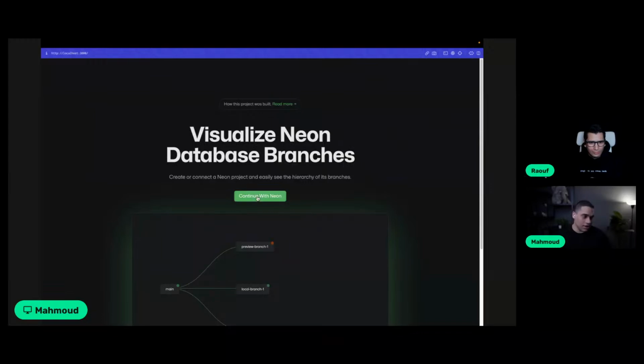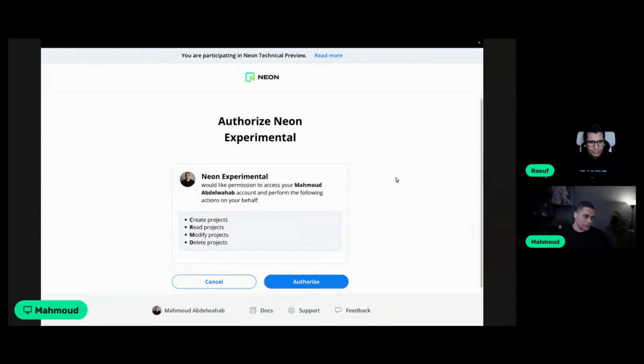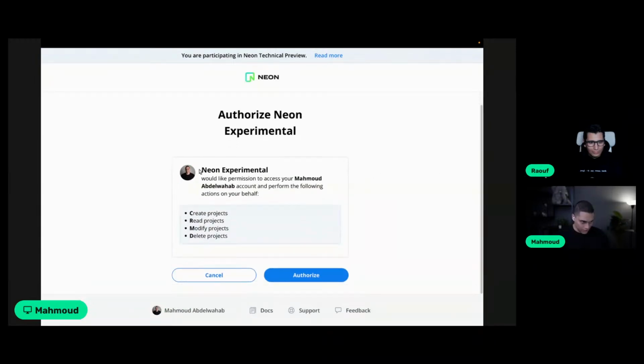So when I click continue with Neon, I will be redirected to the OAuth consent screen. So here it says Neon Experimental. That's the name of the app. It's asking for permission on my behalf to do the following things: creating projects, reading projects, modifying projects, and deleting projects. So pretty much everything. And I'll click authorize.